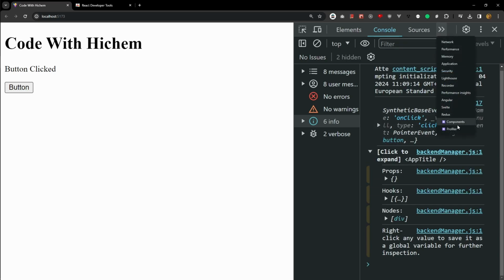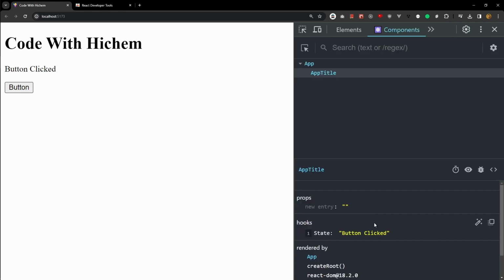There are also some cool tools such as the profiler, but that's a completely different subject and usually for production apps, so I'm going to do a separate video for that. And so these are the React developer tools.